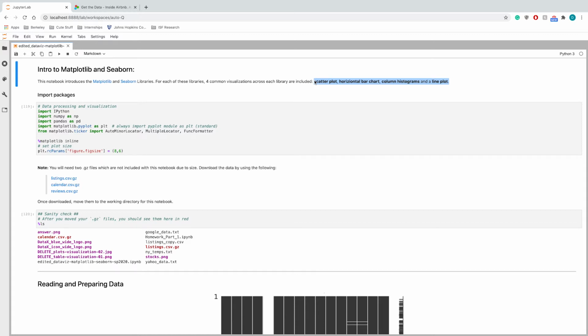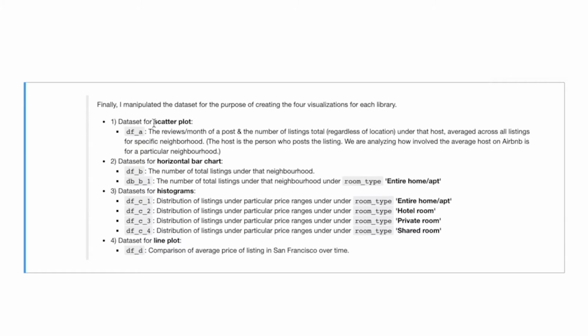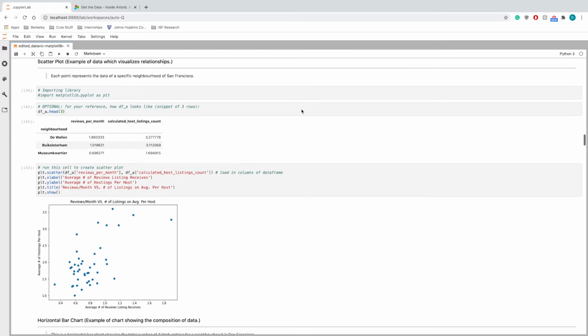So for data frame A, we are making a scatter plot. We're measuring the reviews per month of a post versus the total number of listings under that host.